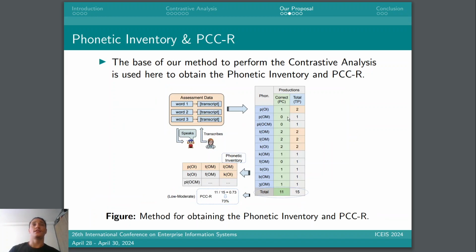and we have like this the contrastive analysis. So to calculate the phonetic inventory and the PCCR, we just use the same logic, because we just need to count each of these productions here. And we have now the phonetic inventory and the PCCR with the indication of speech disorder.